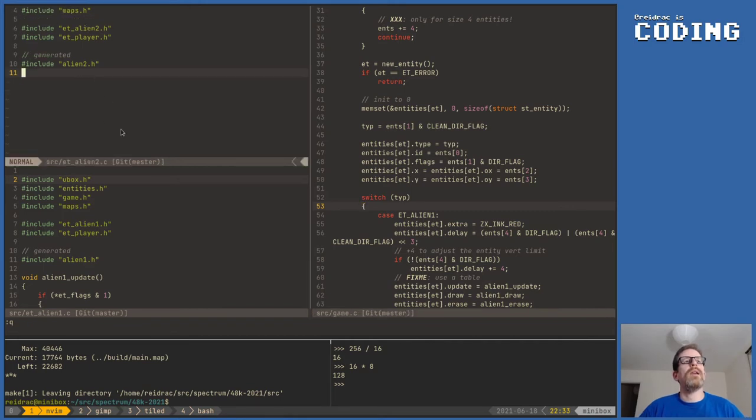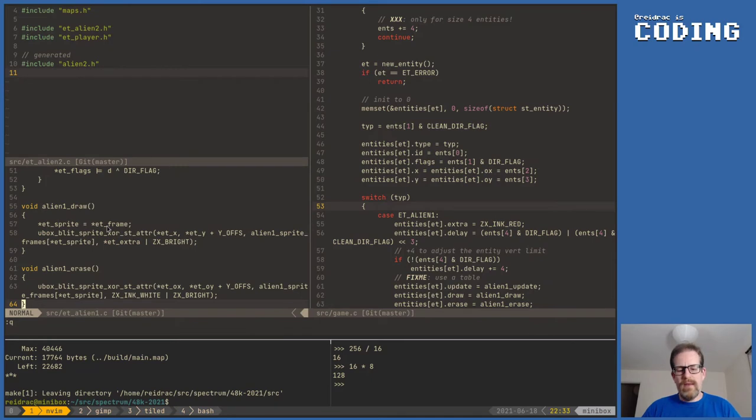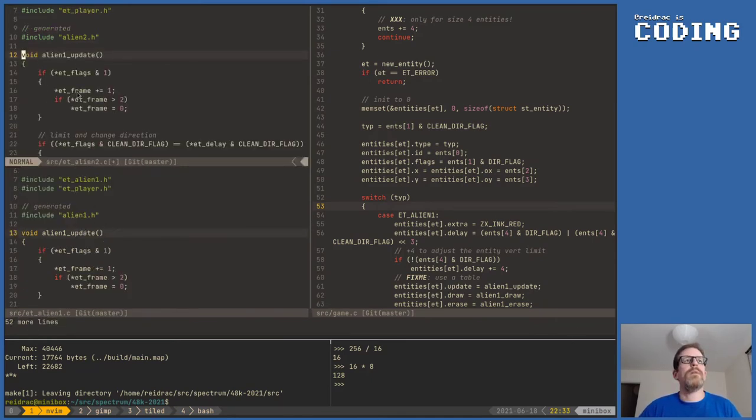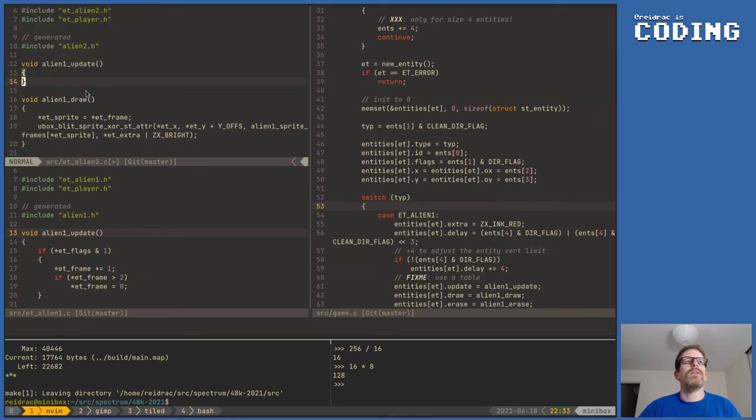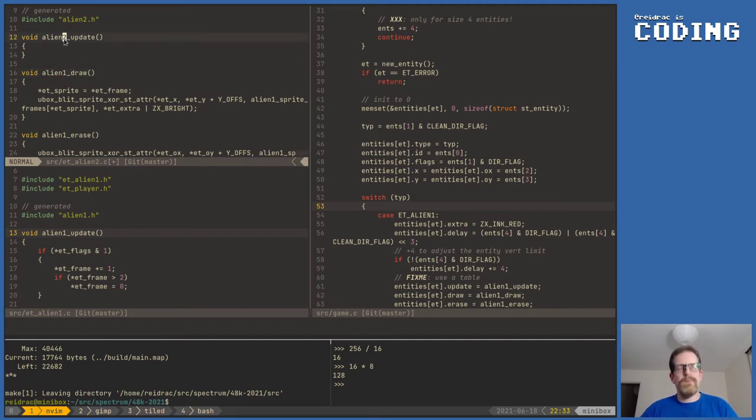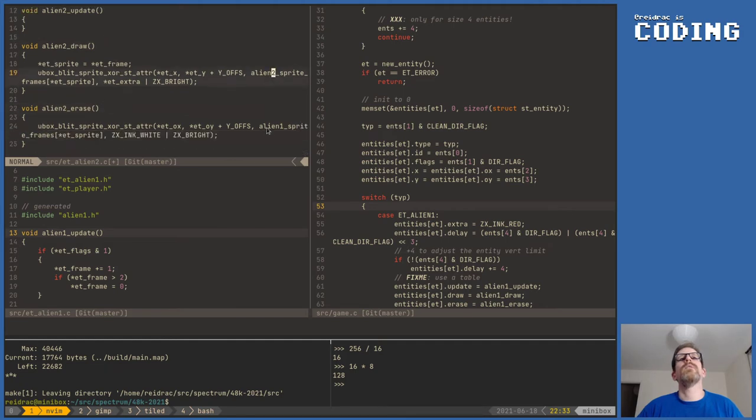So, right, and here, we can just copy this, because it's going to be similar. Now, in Alien update, we probably don't need to put anything for now, but the draw and erase code is going to be clear. So basically, we're going to draw the sprite. And the color is going to be, for example, ink yellow. And delete is going to be the same, and everything's going to be the same.